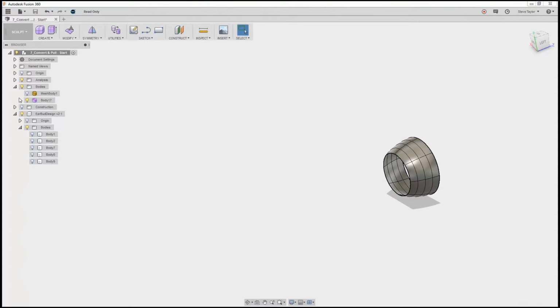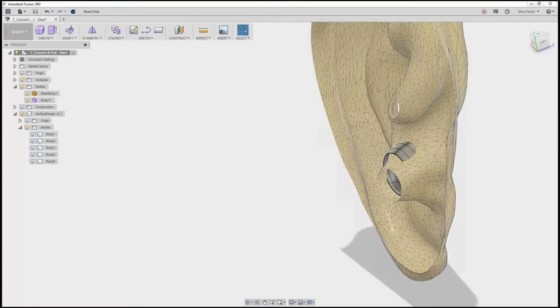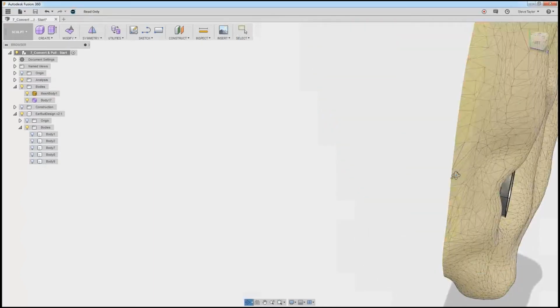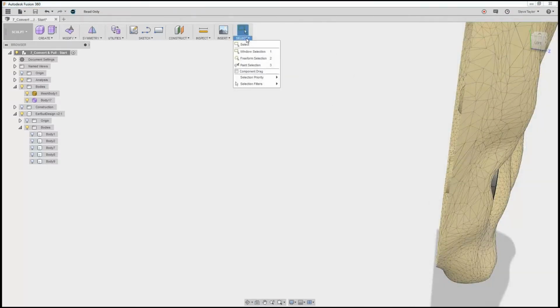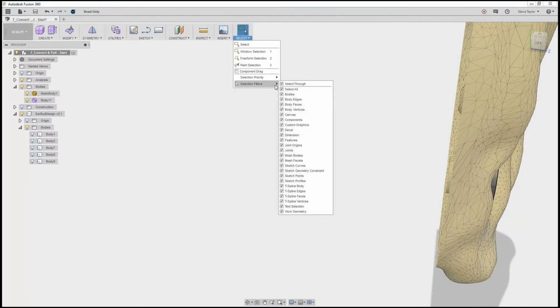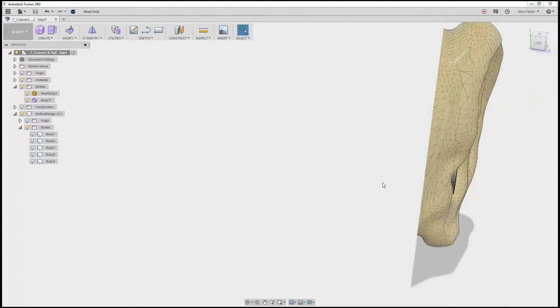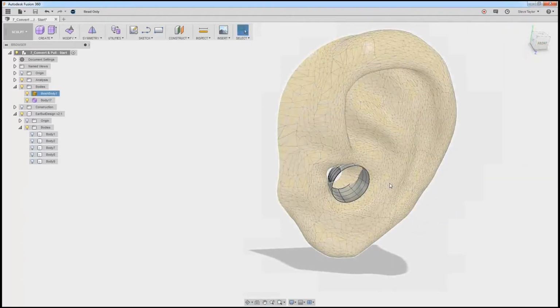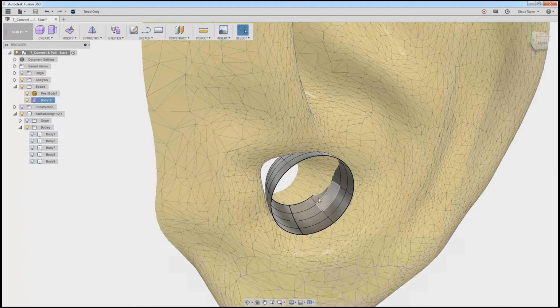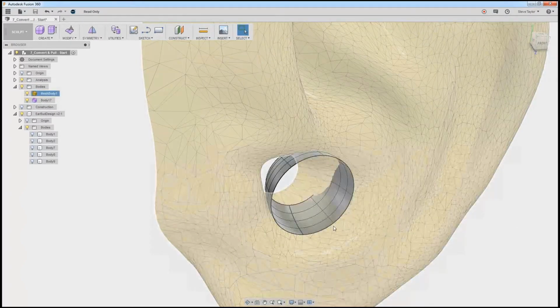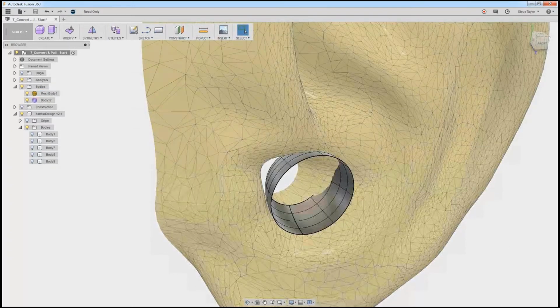If I turn my ear back on, there, and take a look at my fit, yeah, so what I want to do now, make sure in my selection filters that I've got select through on. Yep. What I want to do now is use some of these mesh points and vertices and get them to click together with the nodes in the actual ear itself as a guide for the nodes and the vertices for fitment.